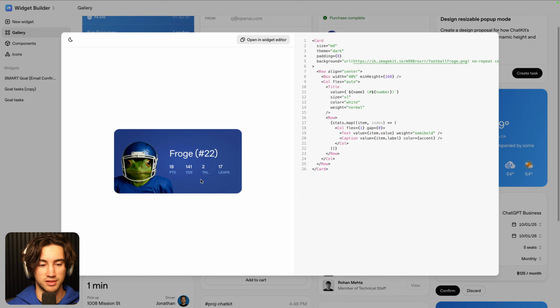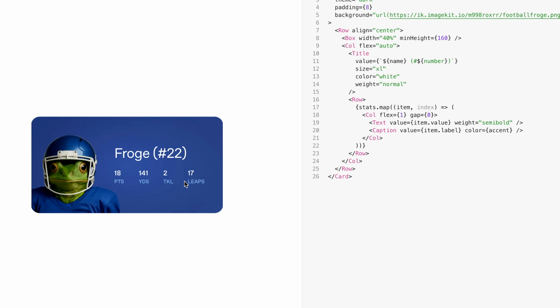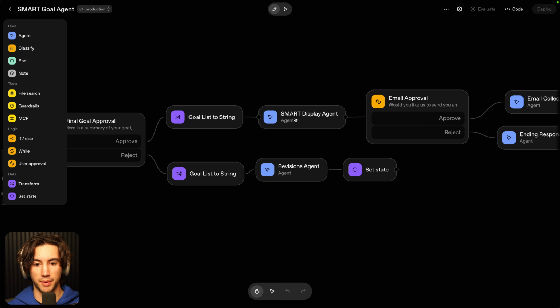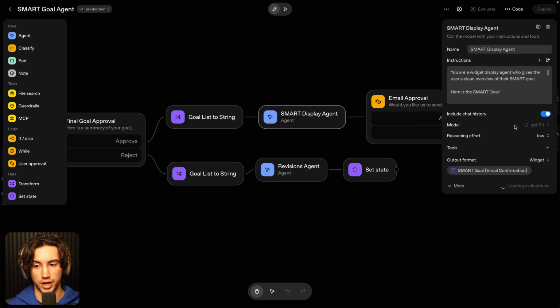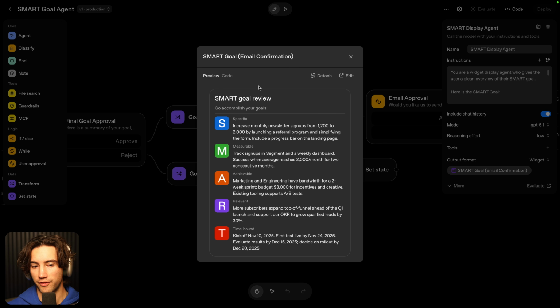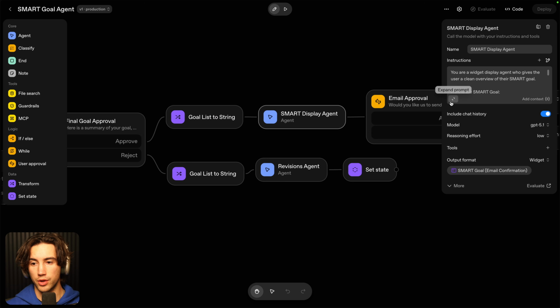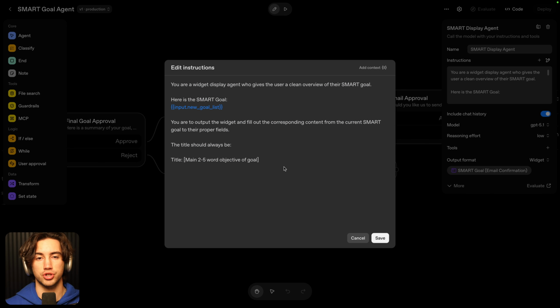You can put images, and this is an example of like a football game, I guess, except with a frog, and there's leaps. You can do all sorts of cool things. As you can see at this email approval step, I have this thing called the Smart Display Agent. And what this does is it uses the output format of a widget. So if I click in here, you can see that you can upload any widget that you'd like. Whenever you are in the widget builder with Agent Builder, you get to download them and upload them. And your agent looks at the back end here and sees what's required to fill out. And that will also go along with your instructions, which is very cool.